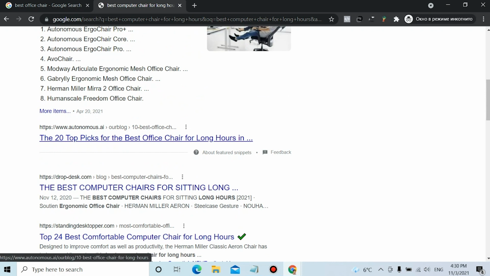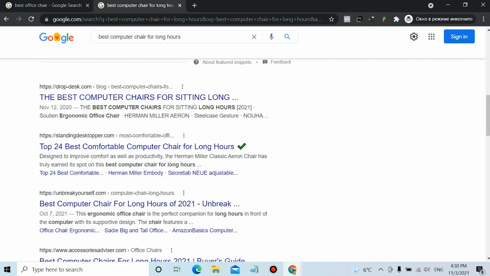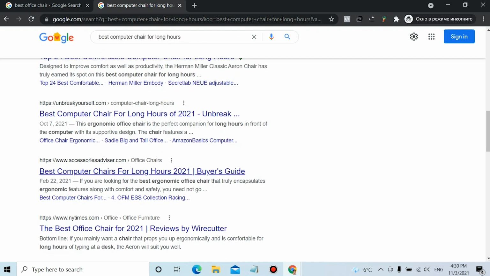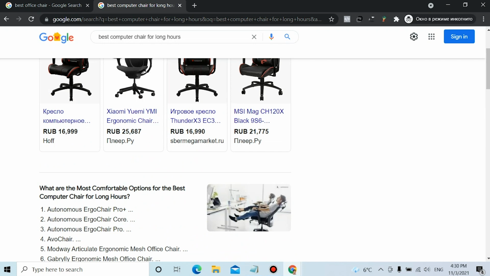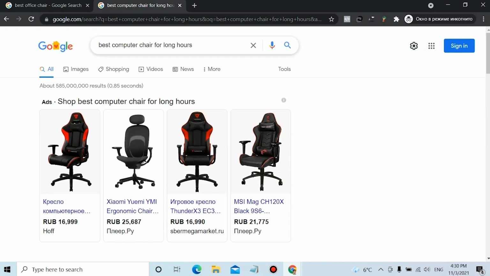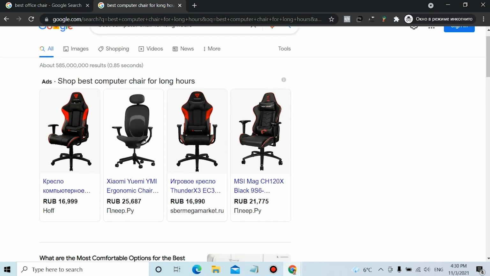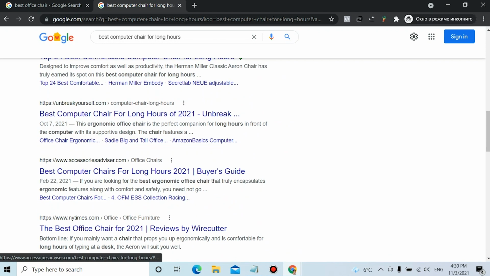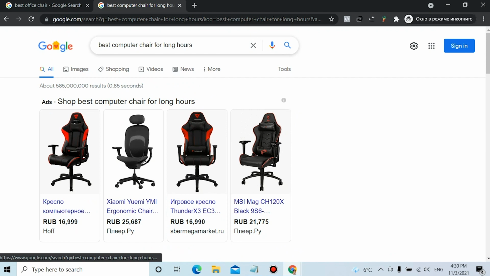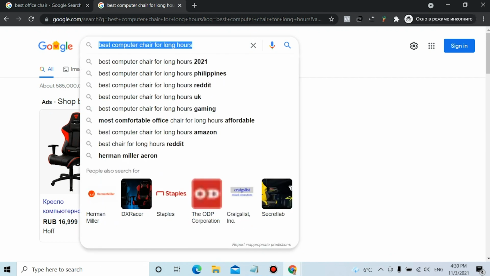now we're starting seeing different results. So we get autonomous, we get drop desk, and accessories advisor. New York Times is here, so it's ranking pretty well for this. But if I was an e-commerce store, yeah, then I would definitely create a separate article for this keyword, because clearly Google shows different results here in top 5. Okay, so that's why this specific keyword deserves a separate article.